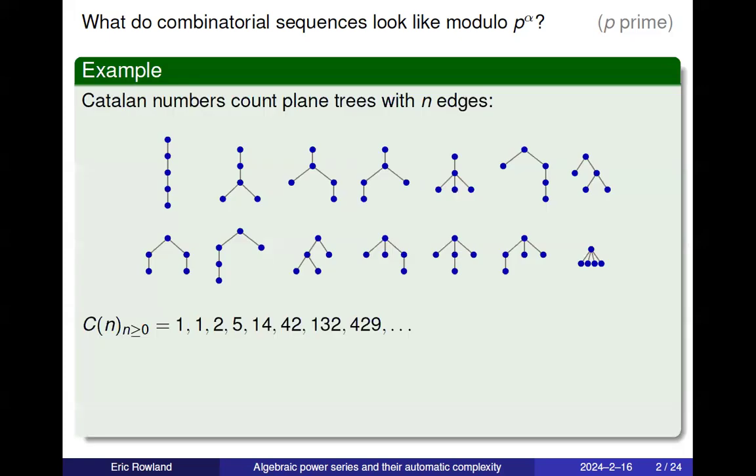So for example, everyone's favorite sequence, the Catalan numbers, counts plane trees with n edges. A plane tree is a graph with a single root vertex that's placed at the top here. Every vertex has some number of children, and the children are ordered, so it's sort of fixed in the plane. The ordering of the children determines that you could read it left to right. Like this could be the firstborn child of this vertex, and this is the secondborn child.